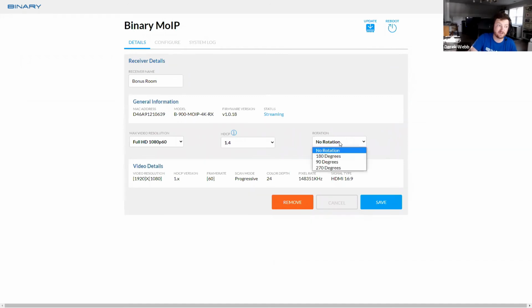And then you do have the ability within MoIP to even rotate the image on those TVs. The best example there is either video walls or digital signage, right? If you want to rotate a TV physically, you can tell MoIP to rotate the image with you as well. So great feature sets here across the board from the receiver side of things.